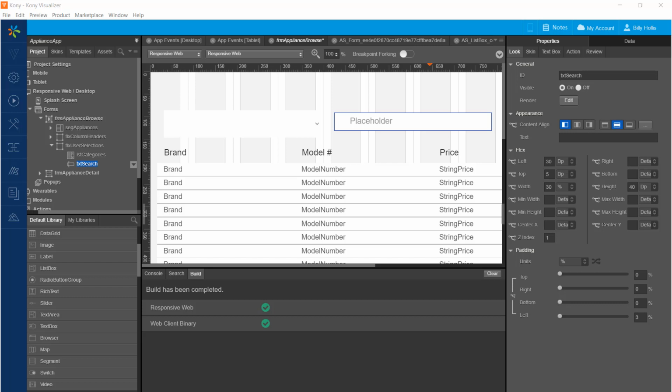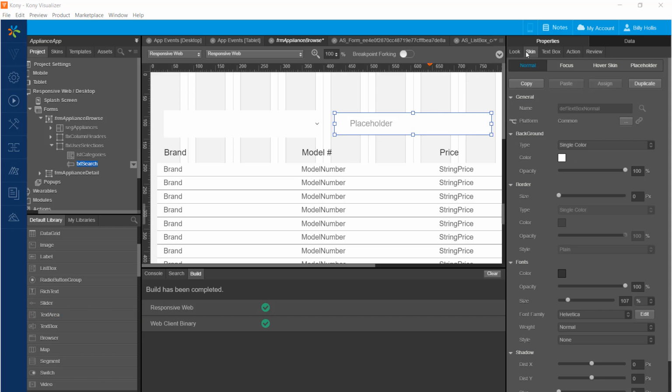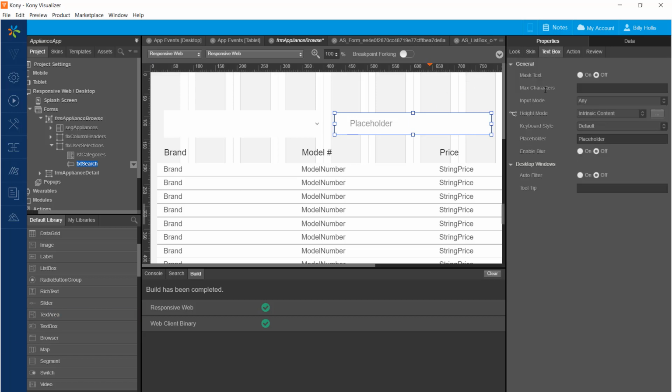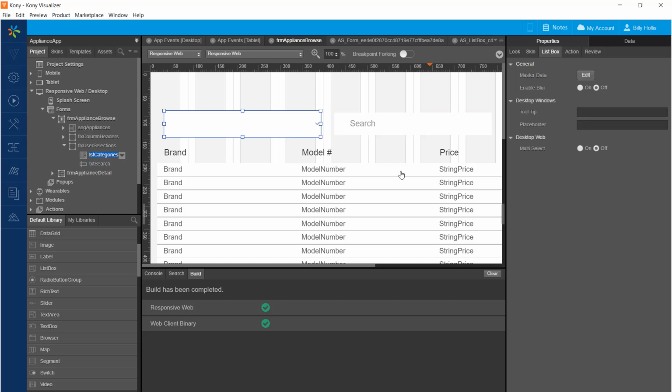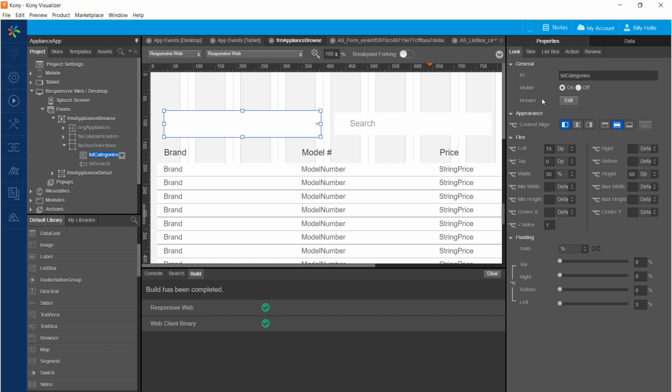Now let's make the rest of the changes for that text box. Let's set the top to 0, and we'll also set the center Y to 50%. That will cause it to be centered within the Flex container. We'll give it an overall height of 50, and we'll set the placeholder text to search. That's over on the text box tab right there. And finally, for consistency, let's go over to that drop-down and change its characteristics to match those of the text box, which means having a height of 50 and a center Y of 50%.